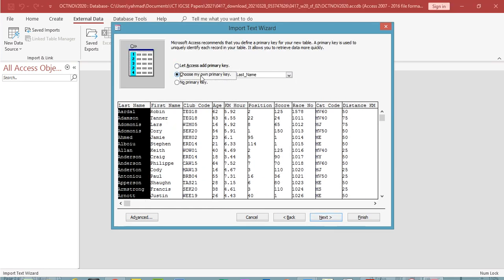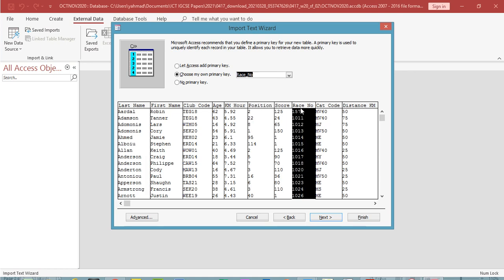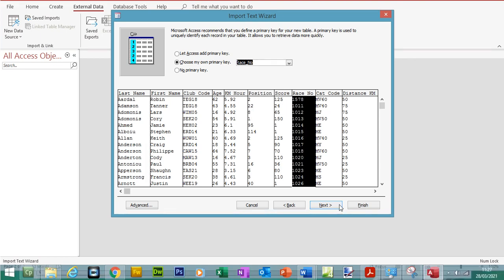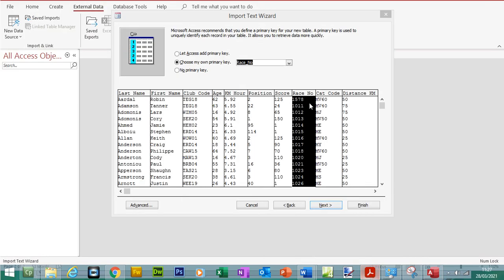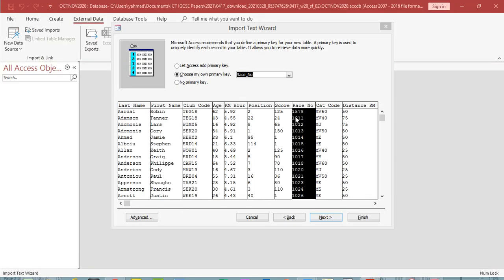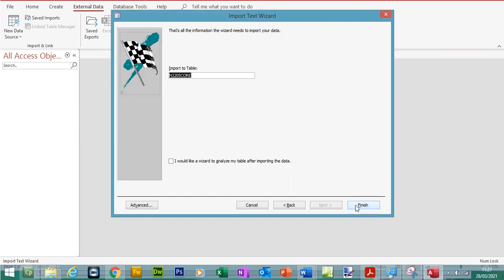Next, next. Now we can choose the primary key, and the primary key is going to be the race number field. So this field here, let's double check. Yes. You can see each value is different for each record. Next and finish.